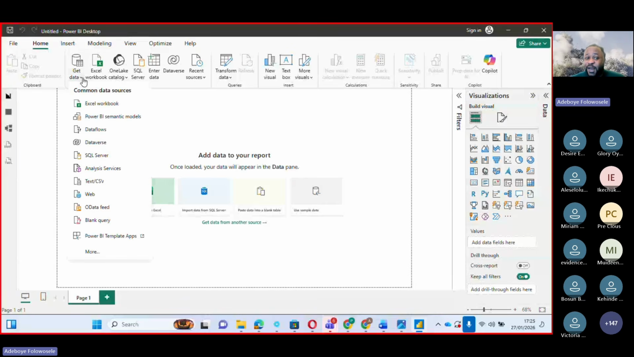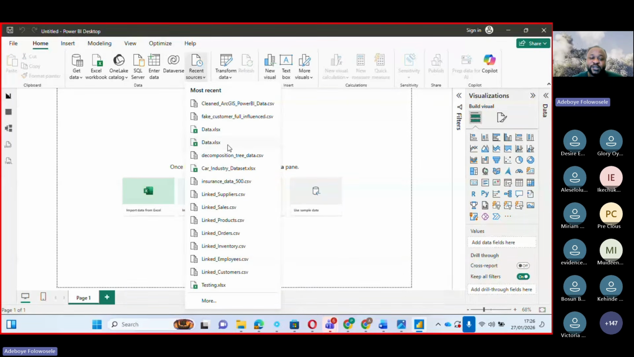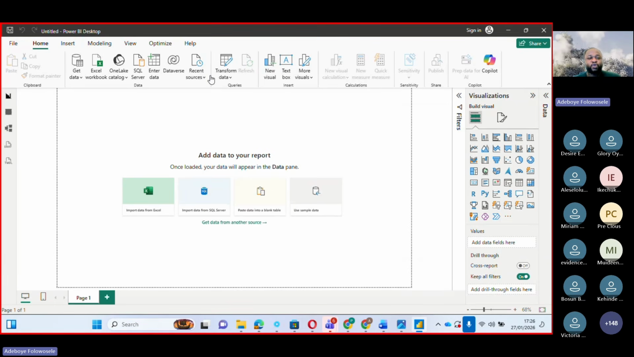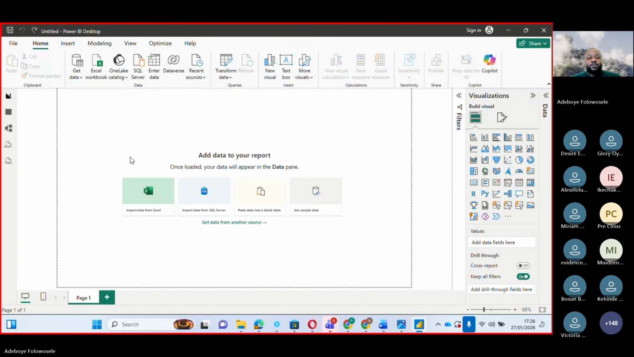I can click on OneLake catalog, but of course I don't have that here. I can click on SQL Server, which I don't have here either. I can click on Dataverse, and I can enter data myself. I can also click on recent sources. These are the recent data sources that I've used with this Power BI. So that's the first way of getting data into Power BI.